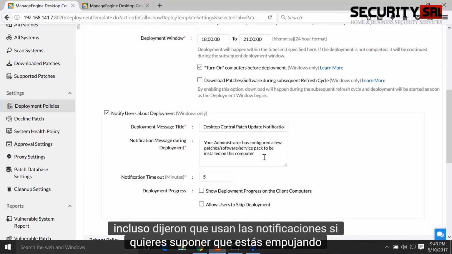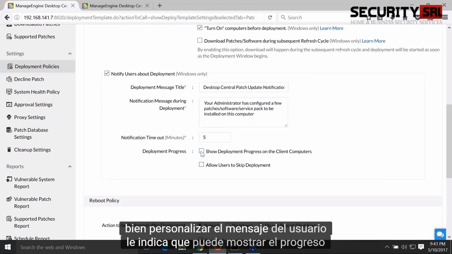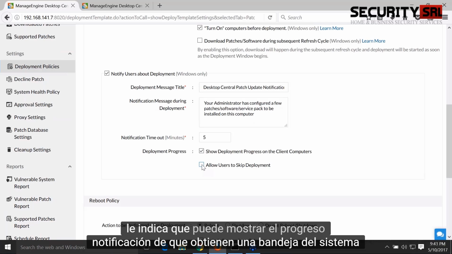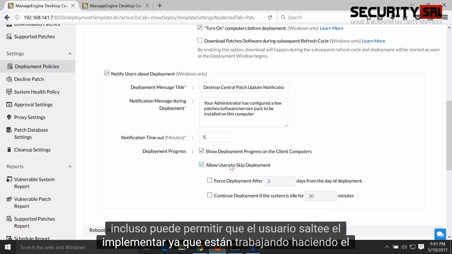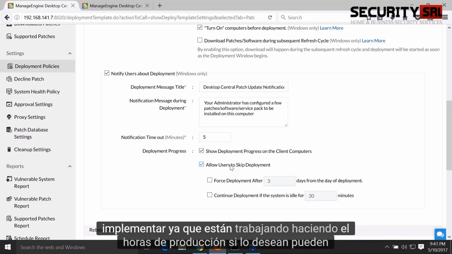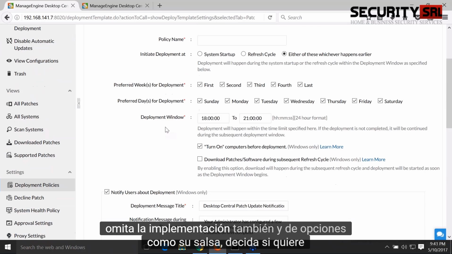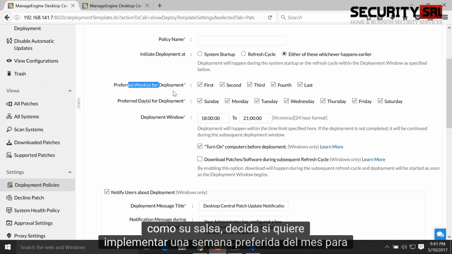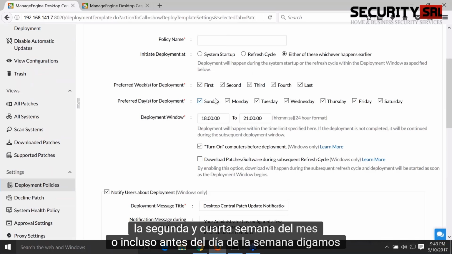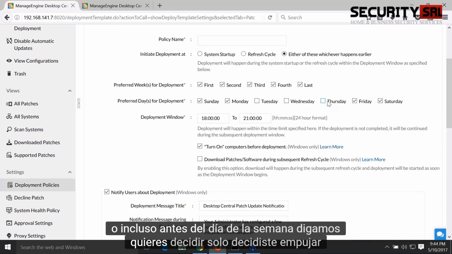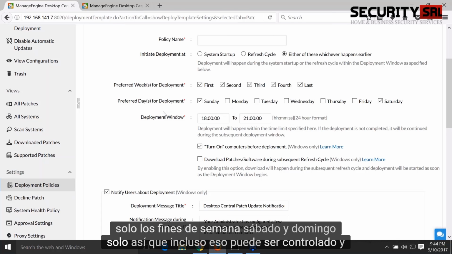You have a lot of other options too, like you can even set the user notifications if you want. If you're pushing out during production hours, you can customize the message and the user prompt. You can show the progress notification, like a system tray icon with the progress notification. You can even allow the user to skip the deployment. So if they are working during production hours, they can skip the deployment too. You can also decide if you want to deploy in a preferred week of the month. Let's say you want to deploy only in the 2nd and 4th week of the month, or even a preferred day of the week. Let's say you want to push out only on weekends, Saturday and Sunday alone. Even that can be controlled.